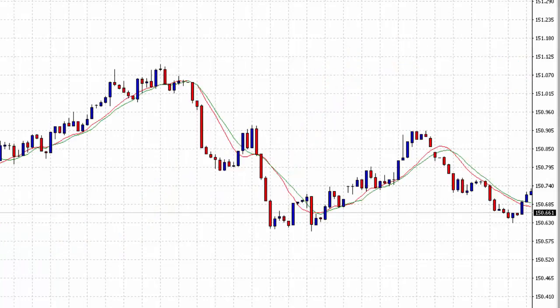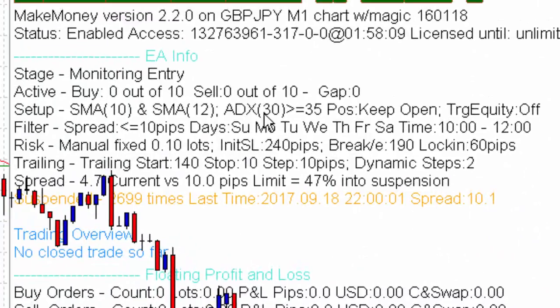Just increase the size, give you a little bit more of a view. So when the one is pointing down and the other one's pointing up, no trade can be taken. Then the next condition is the ADX must be 30 and above the 35 line. Now, the ADX indicator needs to be loaded on the chart. So it's a bit confusing.